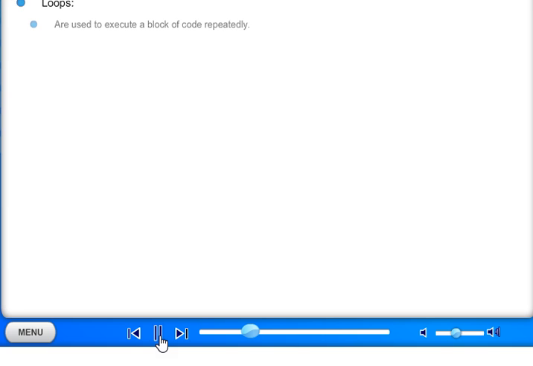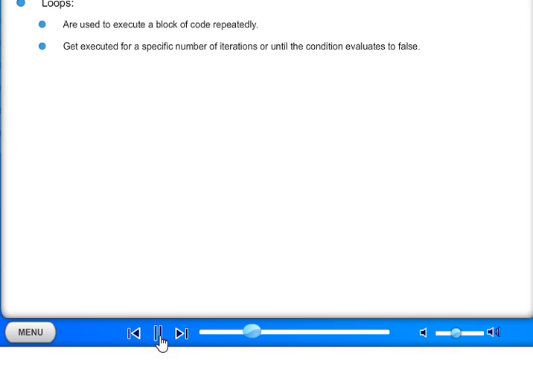Loops are used to execute a block of code repeatedly. It gets executed for a specified number of times, or until the given condition evaluates to false. The different types of loop supported in Java programming are for loop, while loop, and do-while loop.